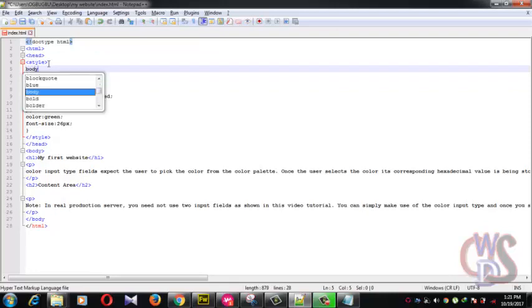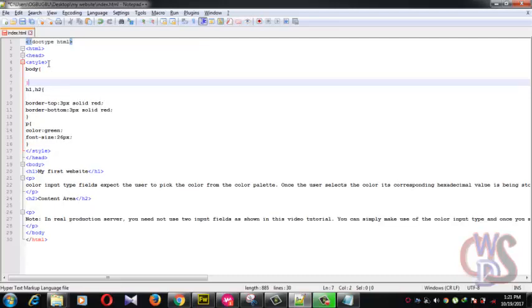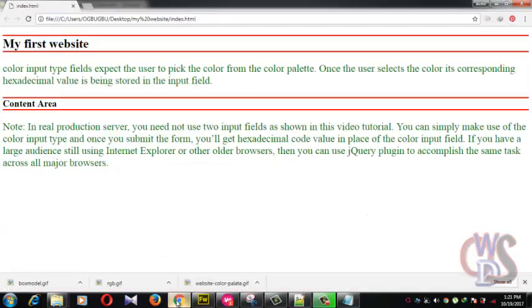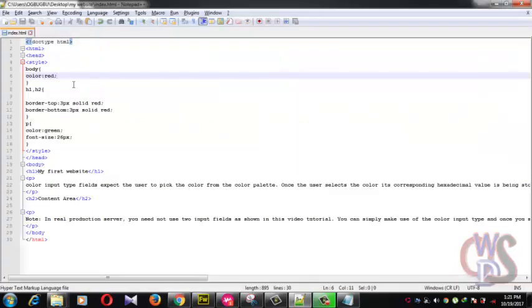Say body, close that curly bracket, say color, say red, for instance, and decide to save it. If we preview this, there we go. Now H1, H2 picks the color red from our body, which is a parent element at this point.